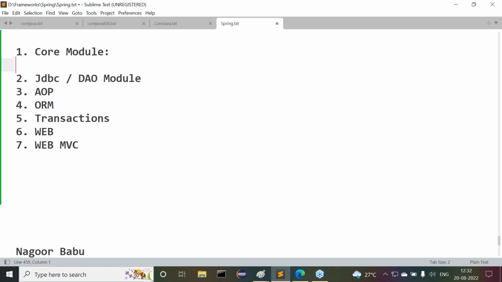Right, sir. Bean factory is one container, application context is another container. Bean factory is a somewhat older one. It is able to provide only the bean object life cycle: creating bean objects, maintaining bean objects, and destroying bean objects. That's it. But advanced features are not provided by the bean factory. Advanced features are supported by the application context. What are these advanced features now?